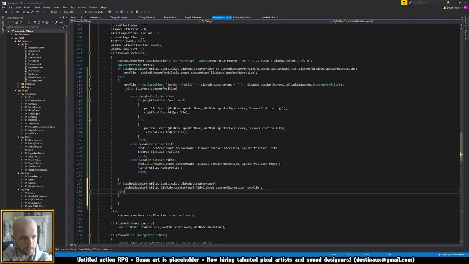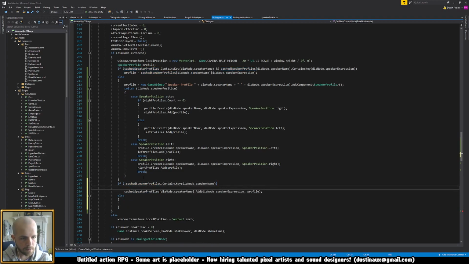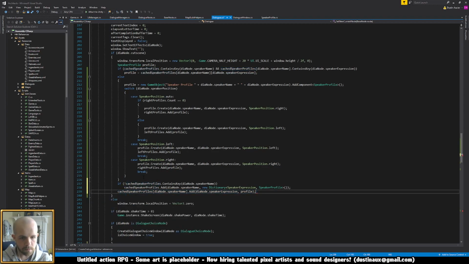So let's just do this. If the secondary dictionary doesn't exist, we create it, and then at this point it always exists. We just created it if it didn't already, and then we'll add the expression. I believe that should be good.